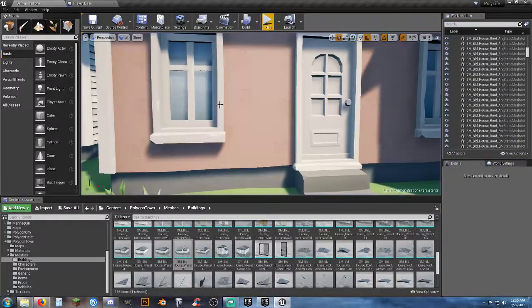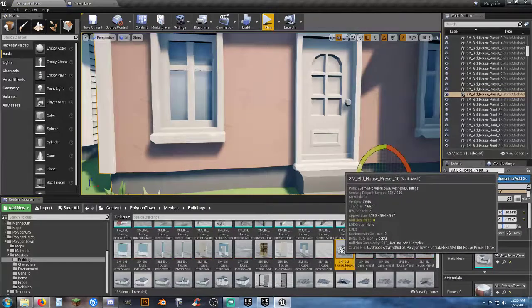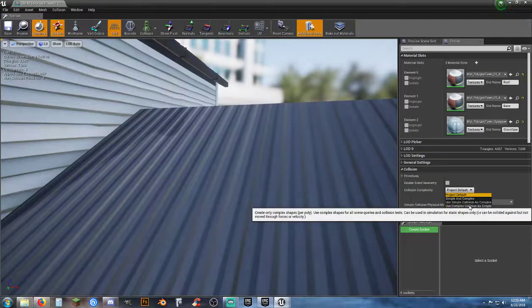So let's fix that one. Same thing, I click on the house, I click on the magnifying glass, and then double click on it, and then go for project default to use complex.